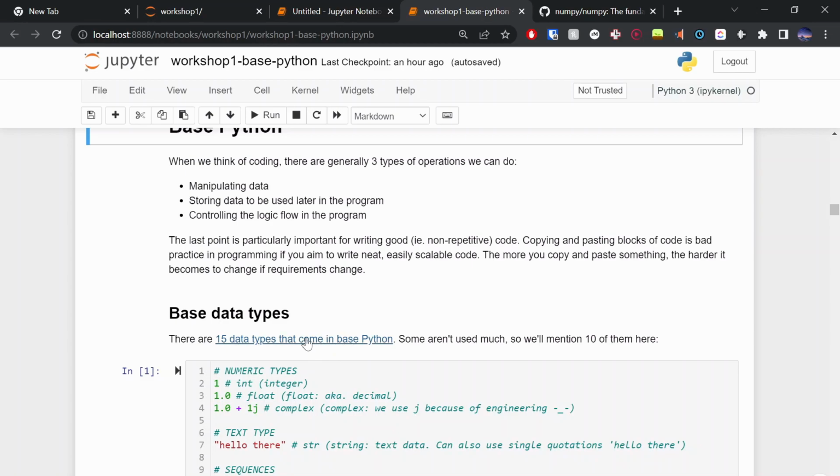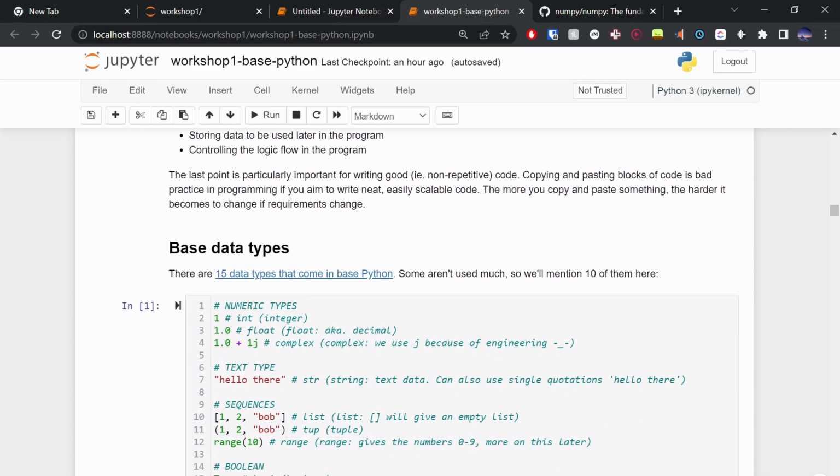So with Python, there are lots of tools that we have for allowing us to control the logic flow of our code, and we'll go through that a bit later in the workshop. But once we're able to control logic flow, it just makes it much easier to write good code. Cool. Okay.